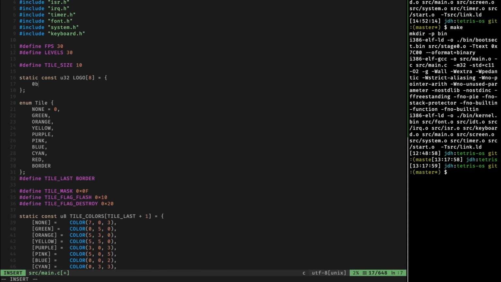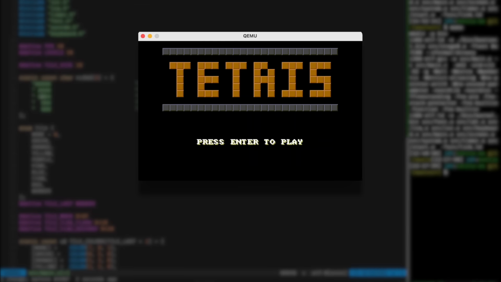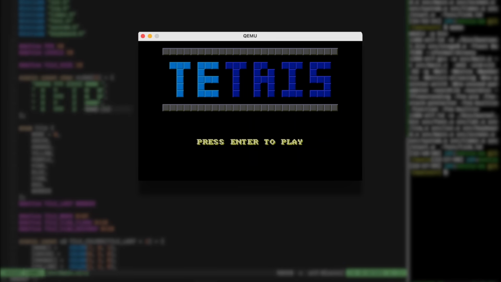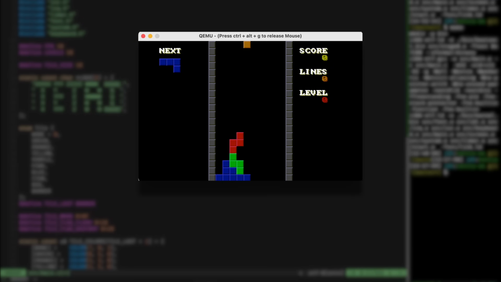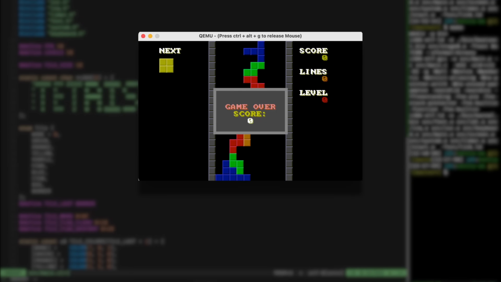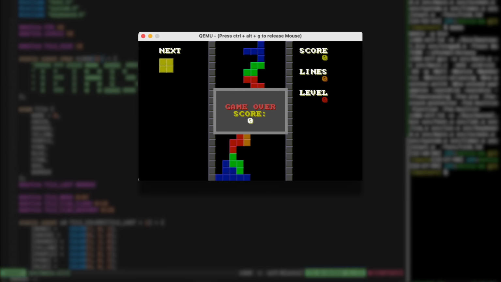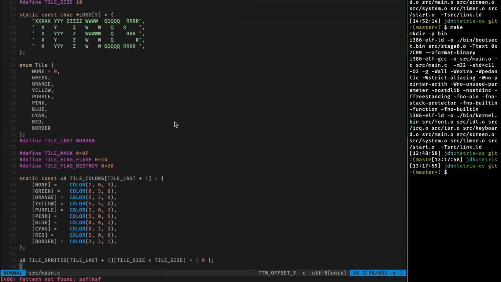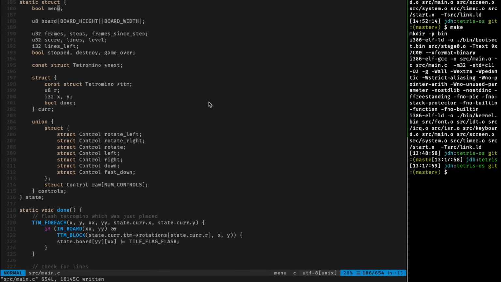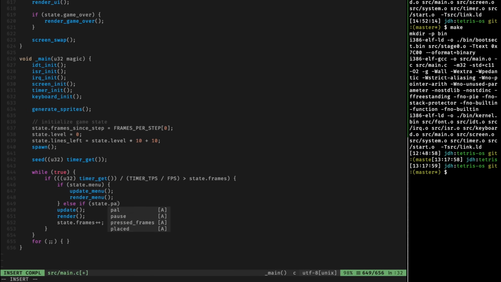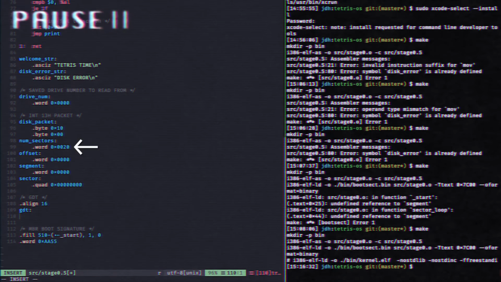I added in a cool little animated main menu made out of some tiles, and a good looking lost screen for when you inevitably fail to handle the never-ending stream of blocks. And I went on after that with some more refactoring, some more cleanup, but, well, here's where things started to get a little funky. Remember back like 10 minutes ago when I mentioned this line back in the bootloader?